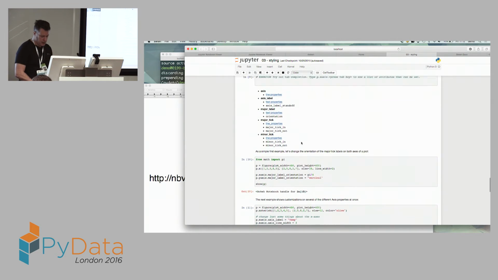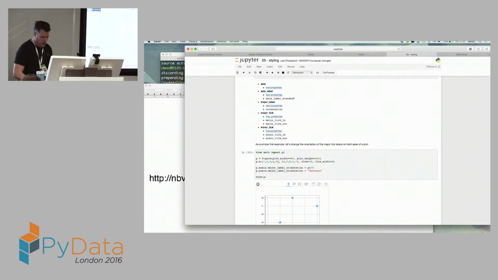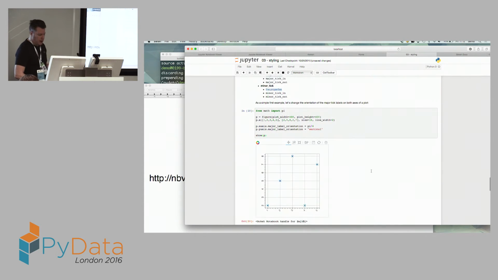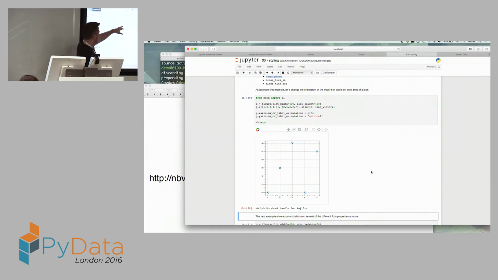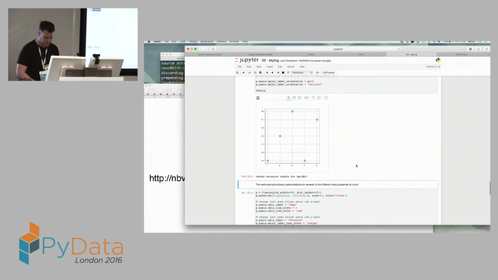So in this case, let's see an actual example. Here I call figure. I pass in some x and y values for the x marker. I give it a size and a line width. But then I say p.x-axis, I want the major label orientation to be pi over 4. And I want the major label orientation of the y-axis to be vertical. And sure enough, now the x-axis labels are rotated by pi over 4 radians, and the y-axis orientation has been set to vertical.